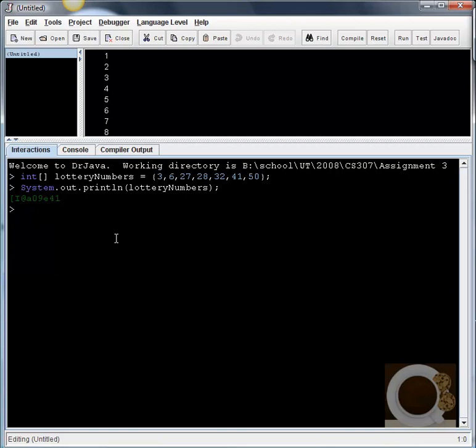So let's say lottery numbers, and let's say we want to get the 5th element out of this array. Since arrays start at a 0 index, this is going to be 0, 1, 2, 3, 4, 5, 6. If we want the 5th element, that's 0, 1, 2, 3, 4. So I can say the 4th index, and it will give me back 32. Of course I can give it any index I want, and it will give me back the proper number.